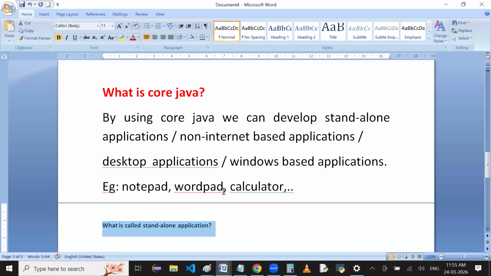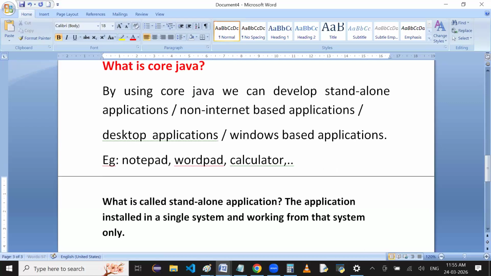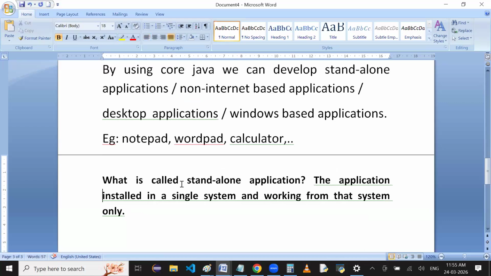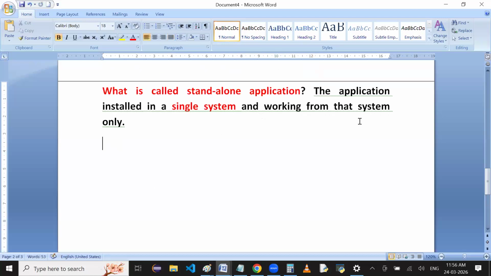What is meant by standalone application? The application installed in a single system and working from that system only. Remember everybody, what is called standalone application? When an application is working in a single system, only from that single system, that application is called a standalone application. And these are all examples.